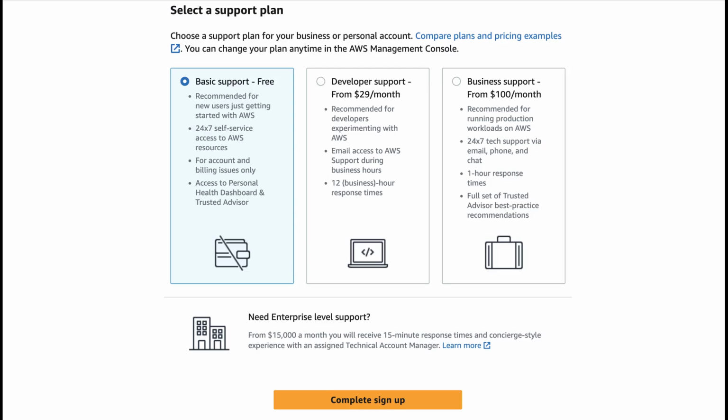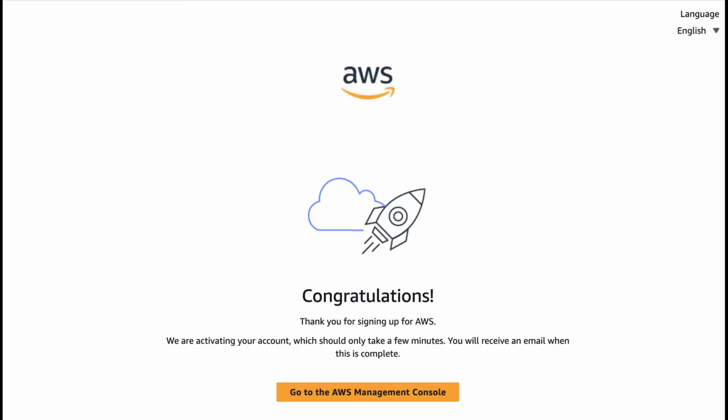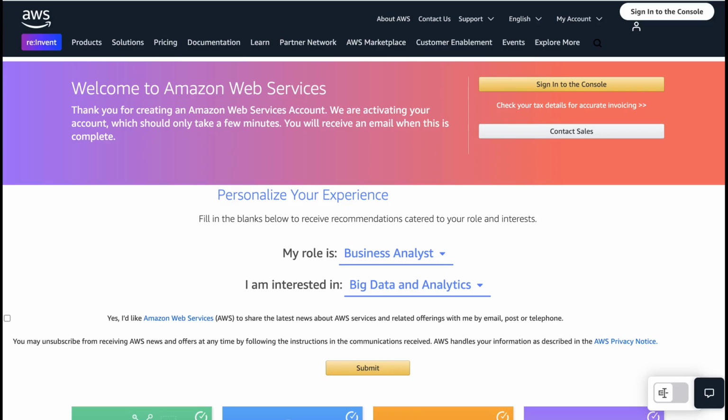Finally, AWS will ask you to choose the support plan. Select the Basic Support plan, which is free of cost. Click the Complete Sign Up button. You should see a Thank You page with a Congratulations message. Click on the Go to the AWS Management Console button. You might see the AWS Personalize Your Experience page. Choose your role and interested topic. Click on the Submit button.